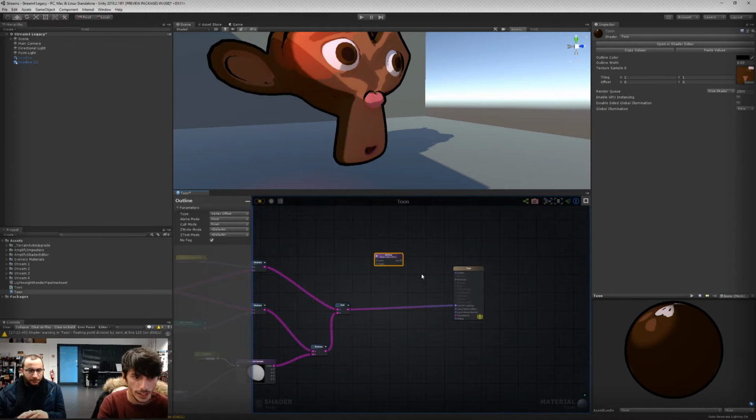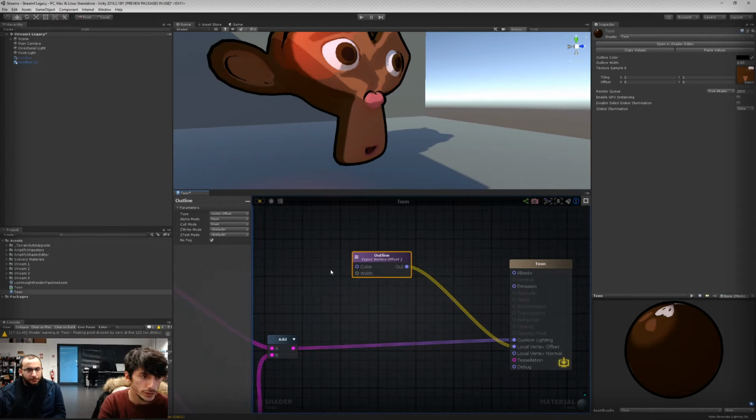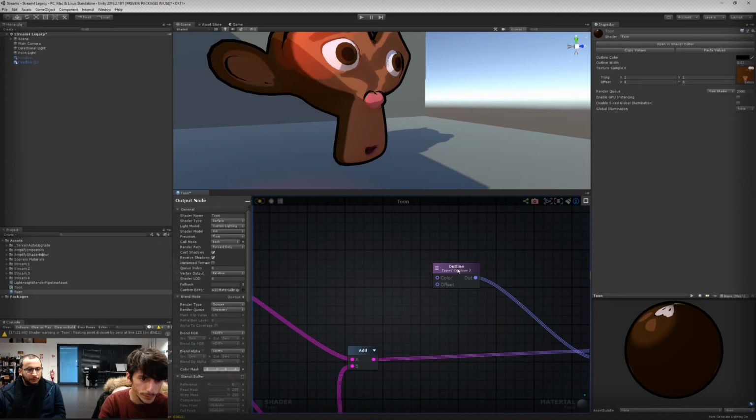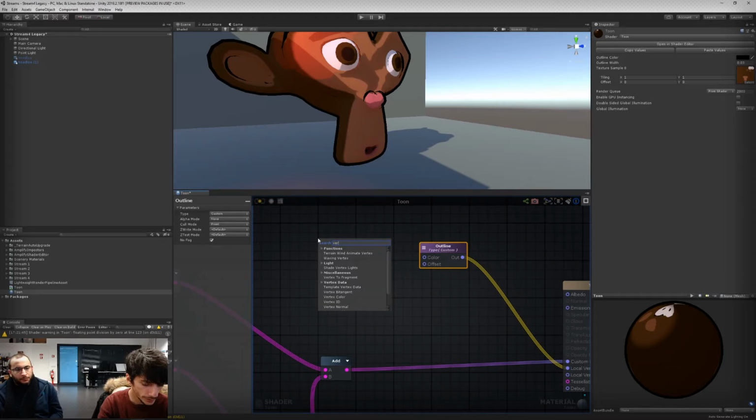So this node is a way to customize the outline look. We just connect this to the local vertex offset, and now we can change the way the outline works by choosing some different options. For example, we could just change the offset of the outline by hand. And this is what we are going to do now. We are going to do our own custom outline, and we'll see in a moment why. But for now, let's say that I wanted to create our outline. I can simply use the vertex normal.